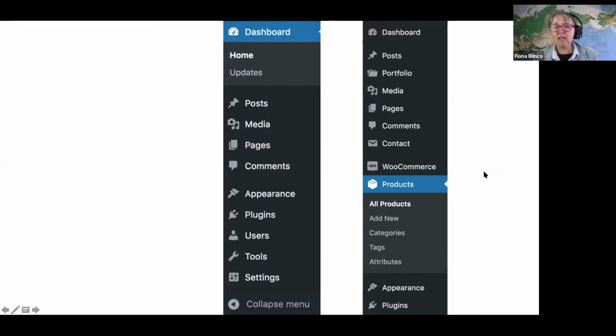We can see here on the right-hand side that it says WooCommerce. WooCommerce is a very popular e-commerce or online shop plugin, and you would add that extra into your WordPress site if you wanted an online shop. So all these other things you see on your navigation that aren't on the left-hand side are extras.